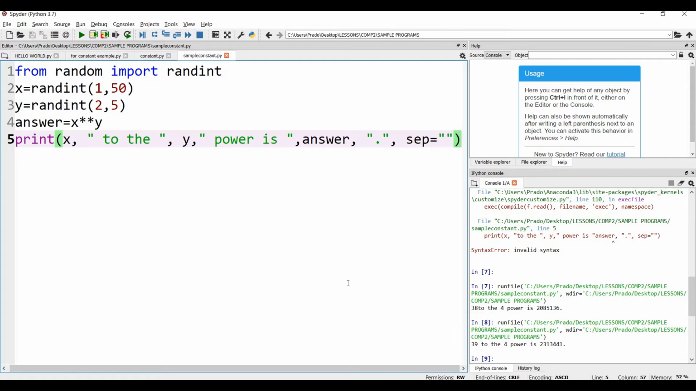Next is, explain muna natin kung paano natin nakuha yung mismong program. So, ang una natin ginawa is, nilagay natin or in-import natin si random module, and then in-import natin yung function na randint para magamit natin sa entire program. And then, kinuha natin or naglagay tayo ng x, and then naglagay tayo dito ng function na randint and from 1 to 50. And then y equals to randint and then 2 to 5.